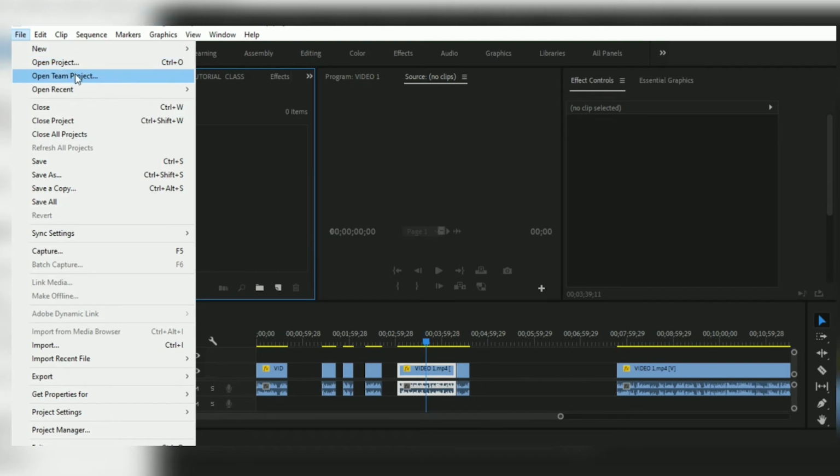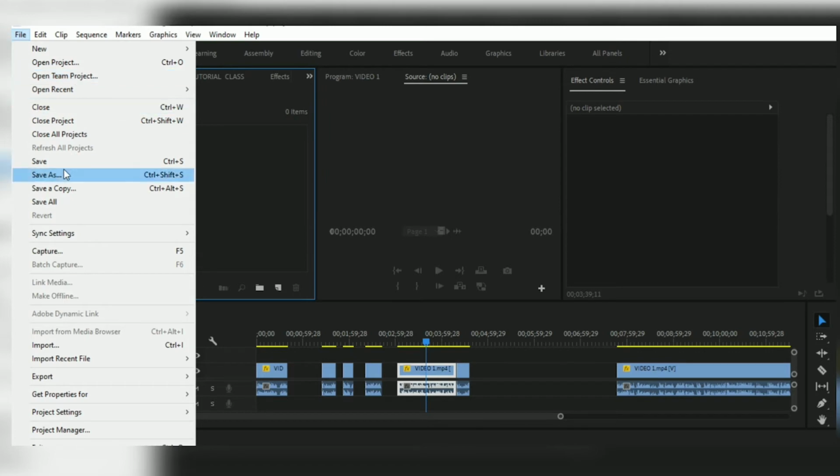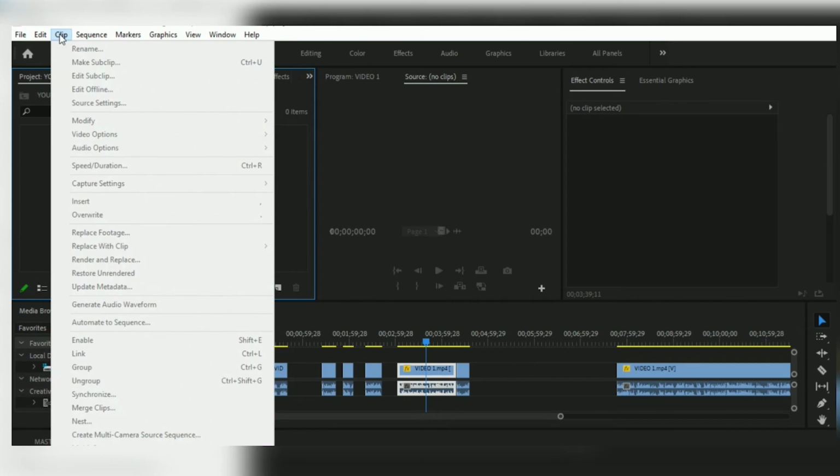This is where you can open a project. Here people can do collective work, that's as a team. You can close the project here. These are where you can save as. This is a method of import. This is an export, and the rest. So the same thing works for the rest.